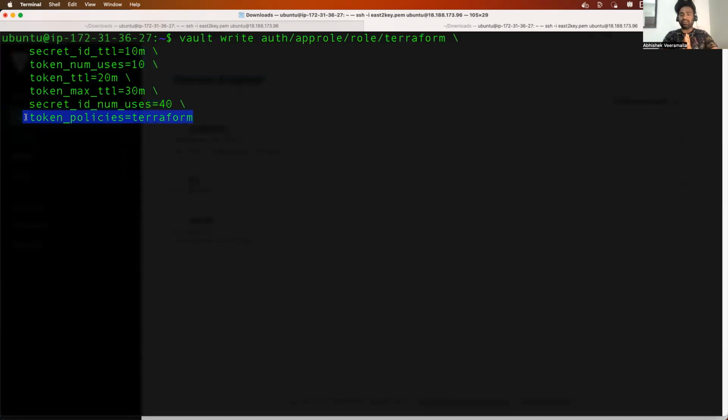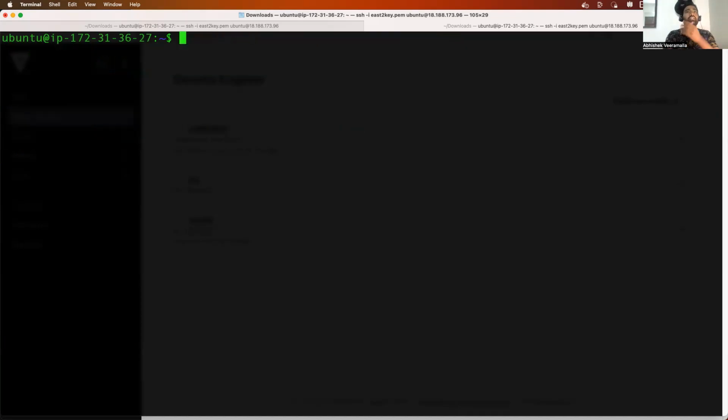Whatever policy you have created, you are granting to this particular role. If you are not understanding it, just try to compare with the AWS concept. Understand that you have created an IAM policy and now we are creating an IAM role. And using this particular line, you are attaching the IAM policy to the IAM role. Perfect. Now the IAM policy and the IAM role are attached. And finally, what you need in AWS is your access key ID and secret access key. Similarly, even here you have role ID and secret ID.